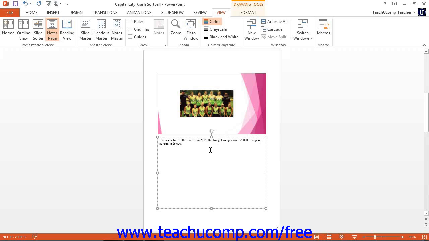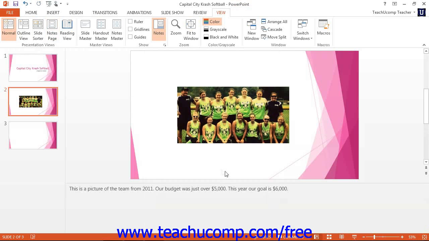Also note that whatever notes we type into this text box on the notes page view will still be transferred to normal view as long as this notes pane box is checked.